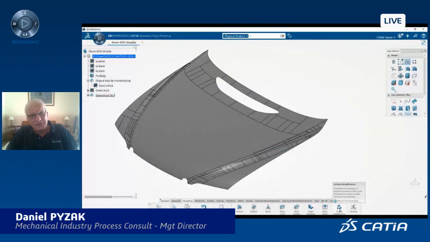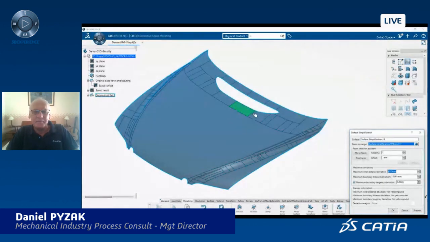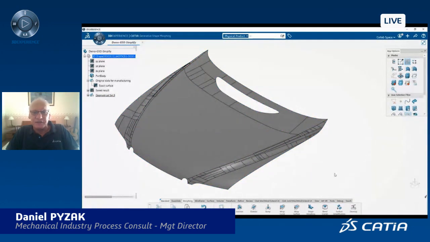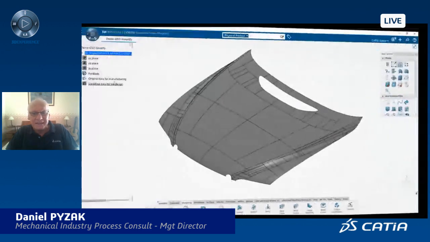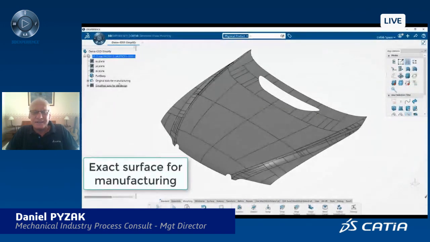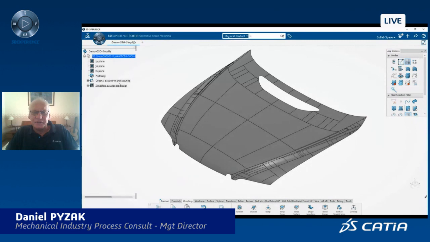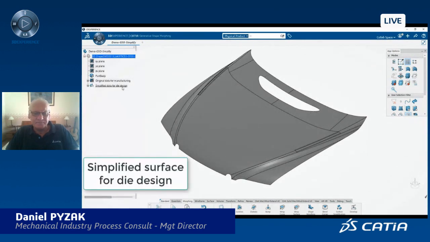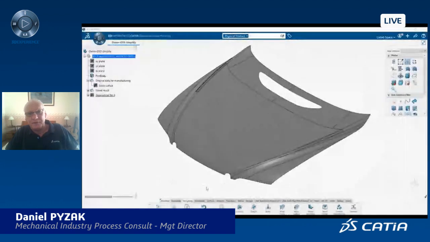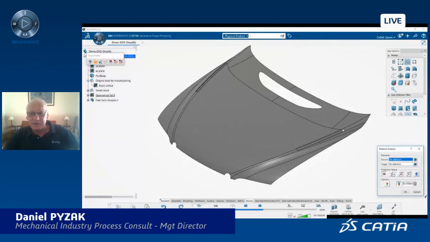It's not class A because we approximated the class A, but it's, let's say, a class A minus, but you can reuse that very easily to do, for example, an offset, to do body in white, to do inner panels, any type of downstream processes. And so you can reuse this surface very easily, for example, also for a mock-up, or for 3D printing, and so on. So that's one nice capability.